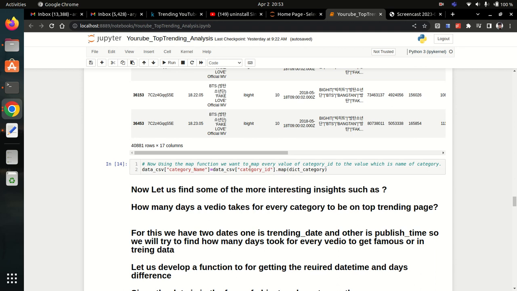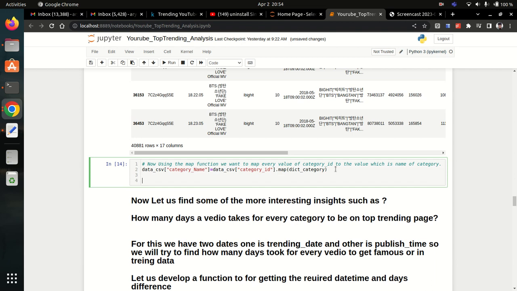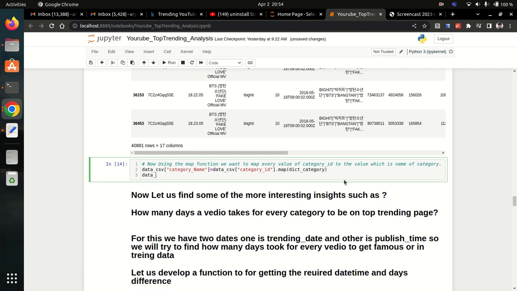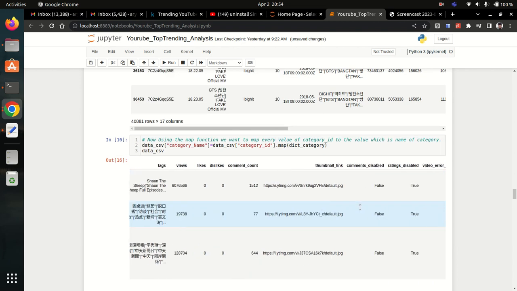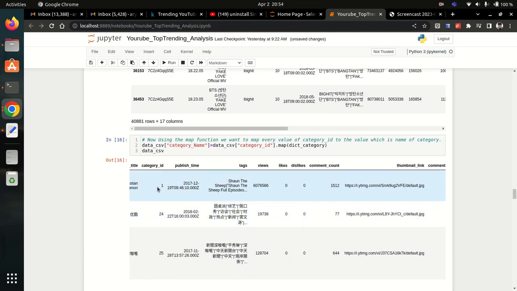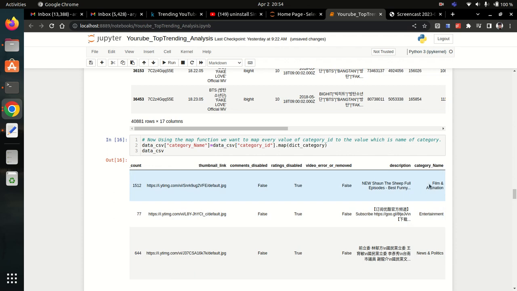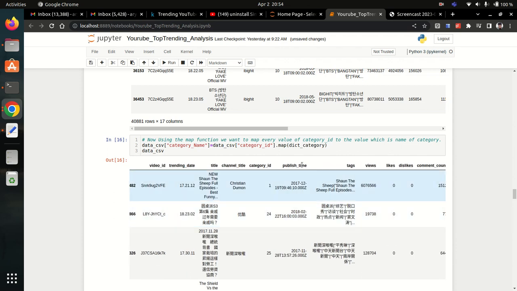The function would work like this: it would take the input from here, and for every input, for example if the category ID is 1, then it would check in this dict category what the key value is, and on the basis of that key it would give the value to this category name. So let me show you data CSV. For the category ID as 1, we are getting the category name as film and animation. So it works like this.